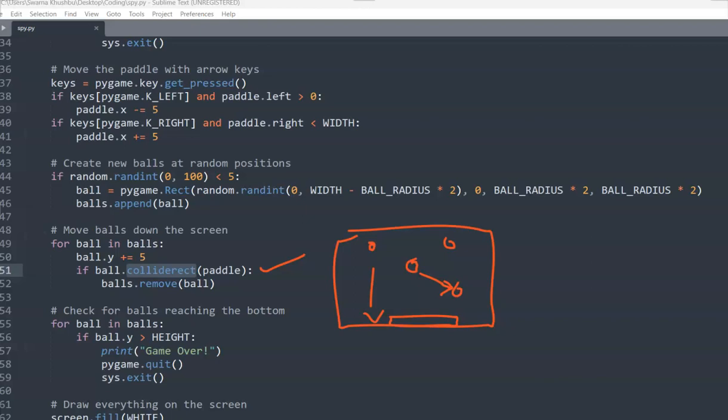Okay, now we also have to check for the balls reaching the bottom, right? Only then will it say game over. For that there is another for loop. So for ball in balls, it says if ball.y is greater than height, right? Height means this one. If I say this is the height of the whole GUI or the game, when the ball reaches down here, the height, at that point of time the game is over. That means you're not able to catch the ball. So at that point, print game over, and then you have to quit it. Okay, that means the window will get closed and you will come back to the terminal where you started.